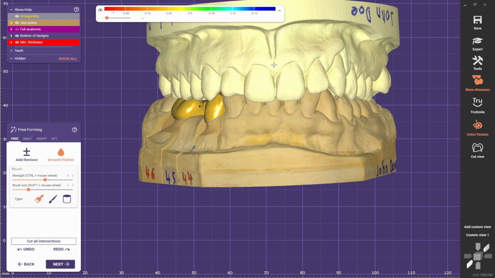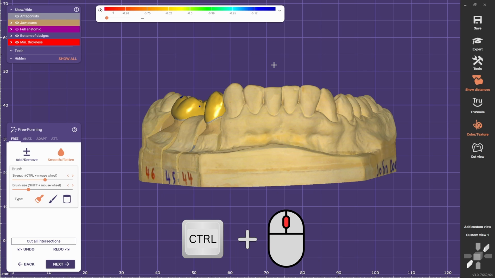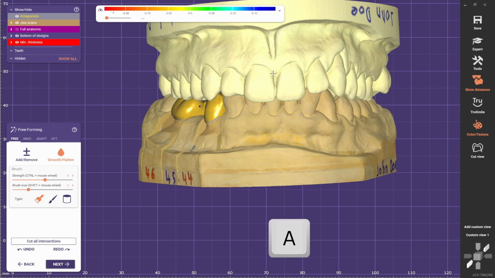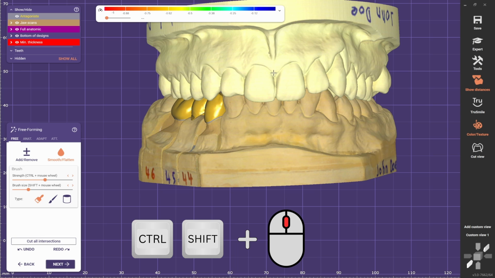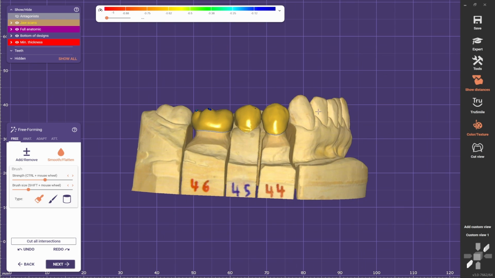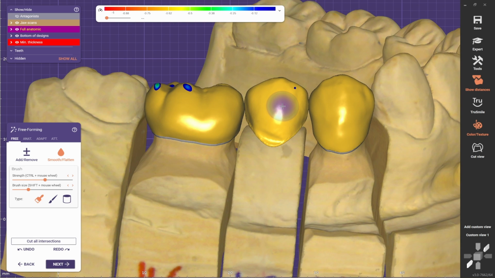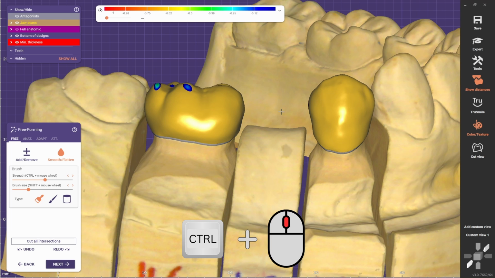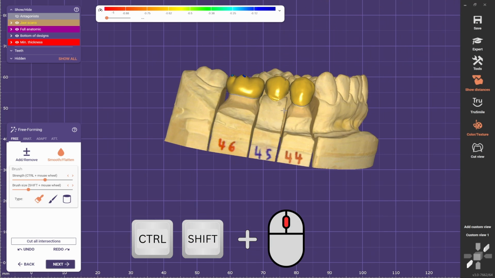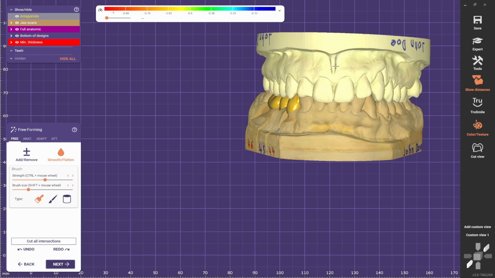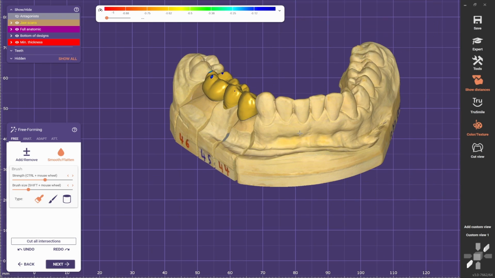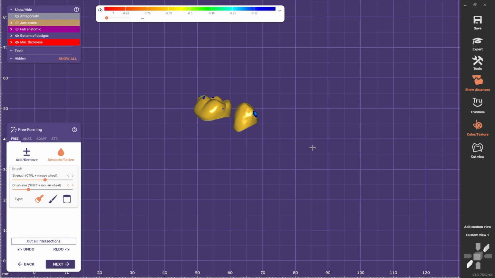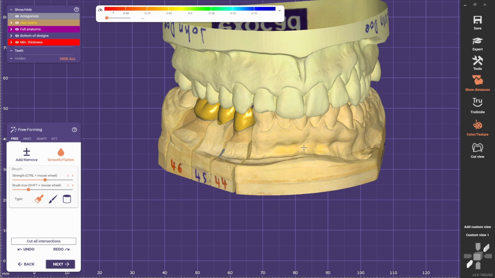Then you can also press Control mouse wheel, and you're going to make it disappear. To make it appear again, you can either press A, or you can press Control Shift mouse wheel, and it's going to bring it up. I do the same with the teeth. If I want to hide this one, I press Control mouse wheel, and then to bring it up, I press Control Shift mouse wheel, and it will bring it up again. It will bring up also the antagonist. It kind of brings it up in order from when I decided to hide them. So if I hide this and this, now it's going to bring up the crown, the working model, and then the antagonist. It's by order.